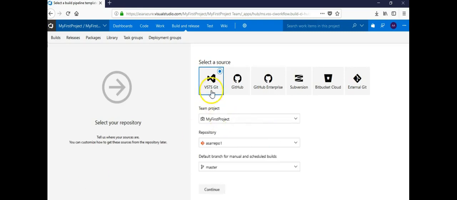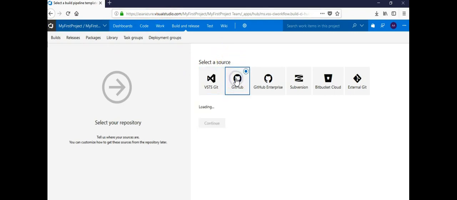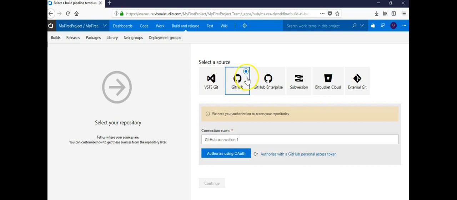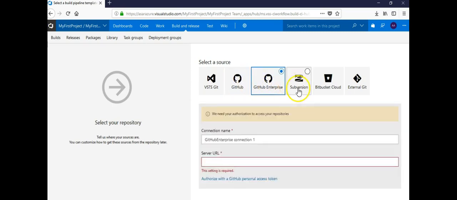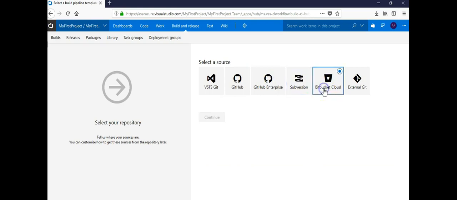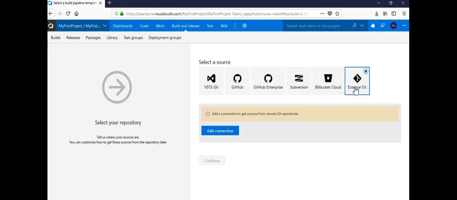It will give you the option to select a source. My source is VSTS Git because I am here on visualstudio.com. My source is not GitHub. The PS1 file that I created is not on GitHub, not on GitHub Enterprise, not on Subversion, not on Bitbucket Cloud, and not on external Git. If you have source on any of these applications or open source repositories, you can select them, and then you would have to configure the rest of the changes.